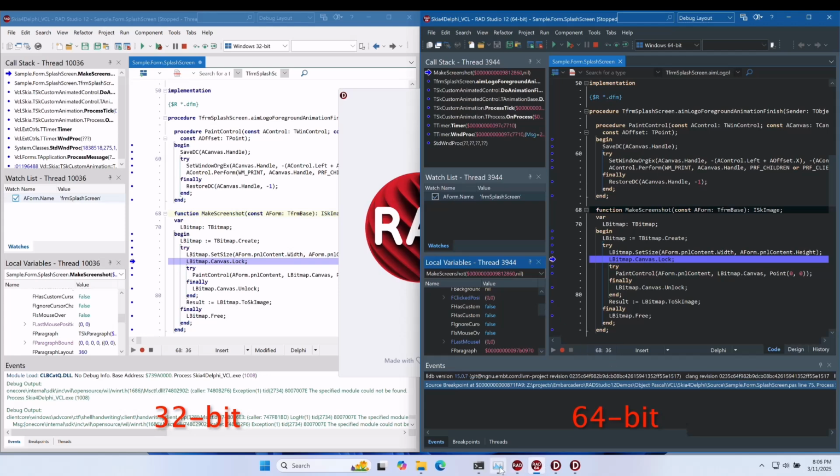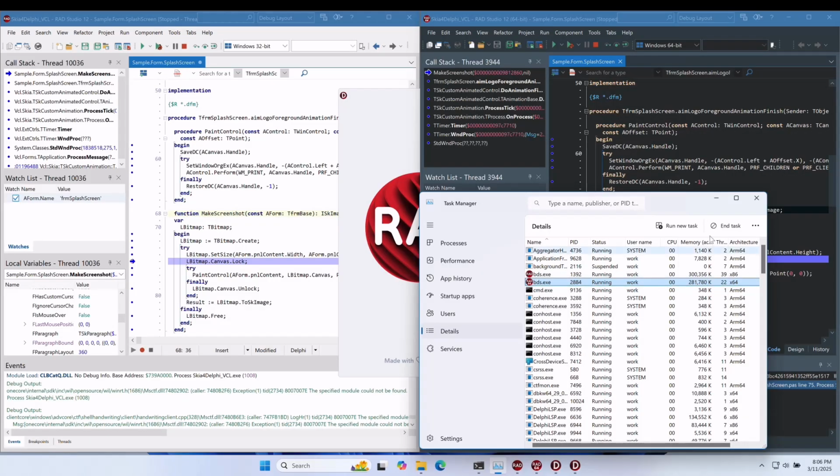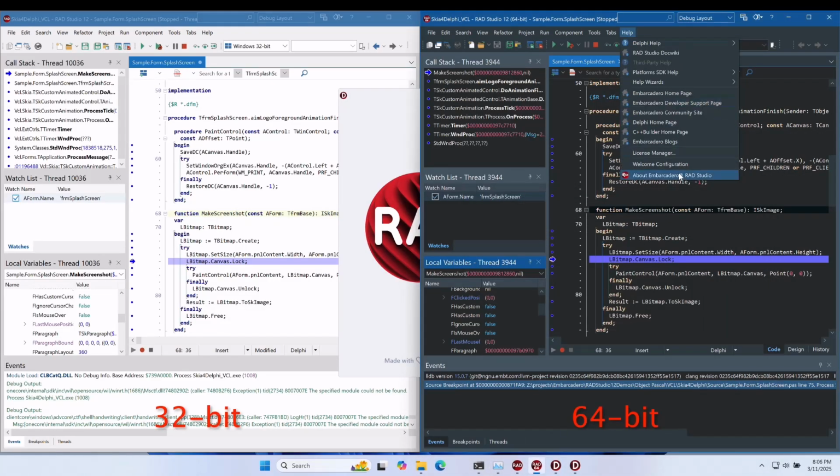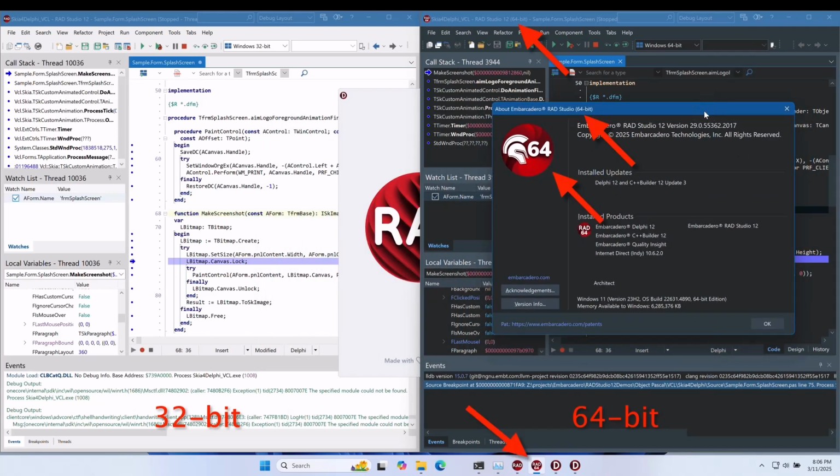If I open up Task Manager, you can see that I have two BDS.exe processes, and one of them is indeed 64-bit. Plus, note that in the About box, and in the title bar, and also in the product icon and splash screen and taskbar for that matter, we do have a small 64-bit label.